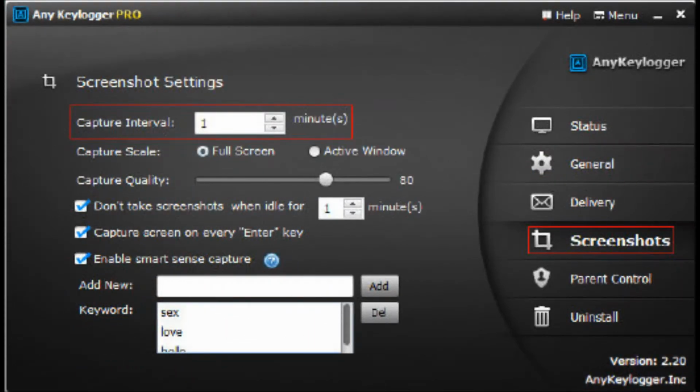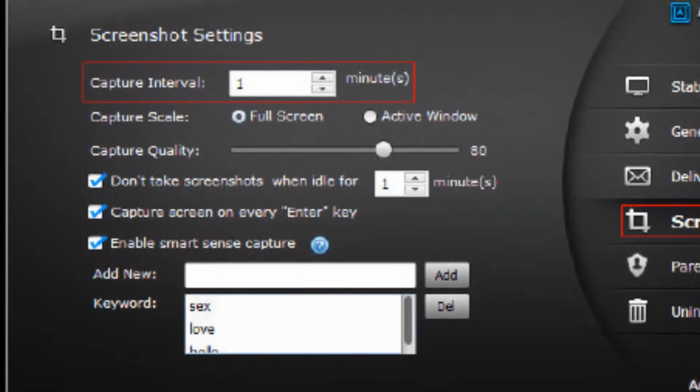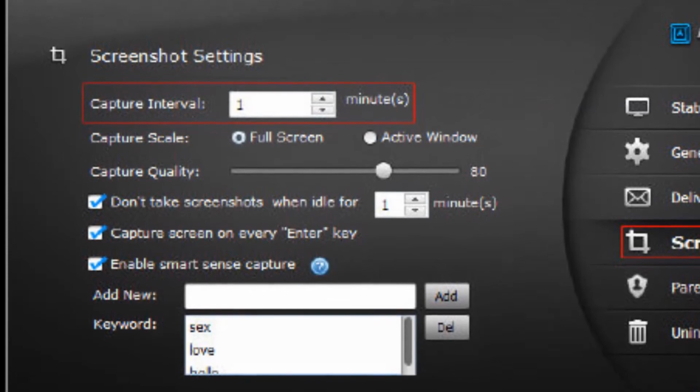Step 4. Configure screenshot settings. Click screenshots, then set the capture interval and relevant settings about screenshots.